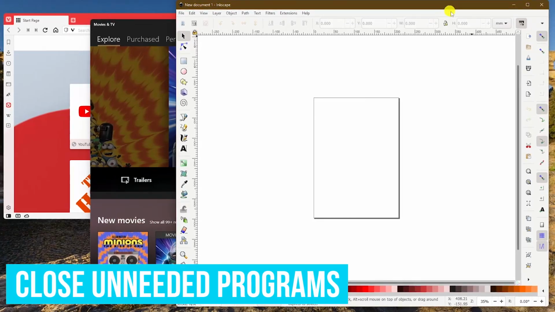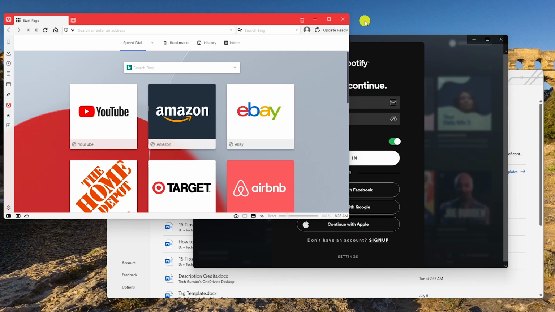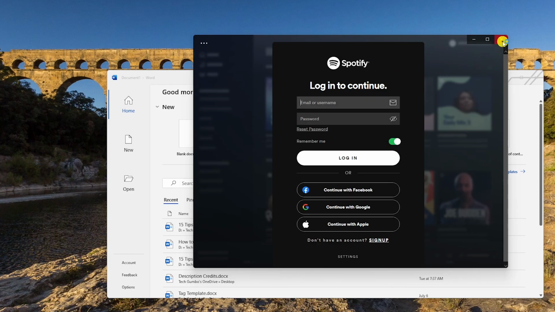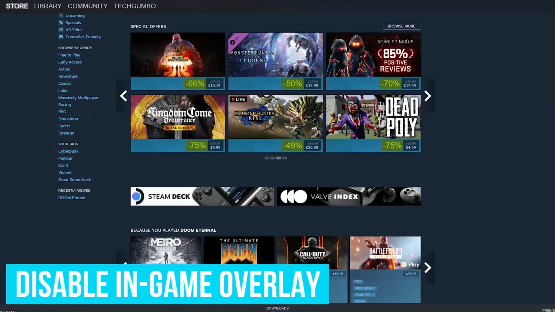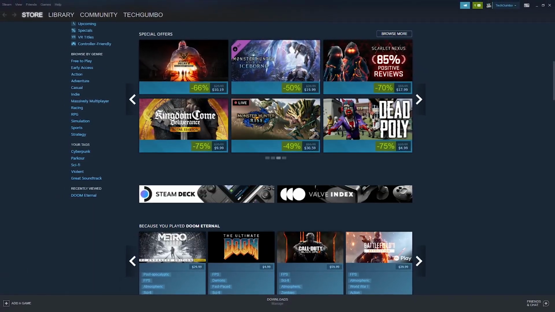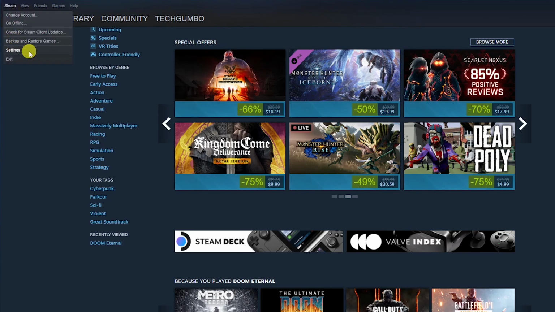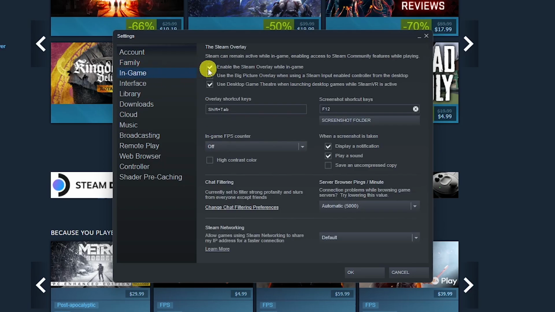Before starting your game, close out all unneeded programs. This should be obvious to most of you. You'll want your game to have the maximum amount of resources to avoid any bottlenecks that could increase lag and lower your FPS. If you don't use the in-game overlays with Steam, Discord, or one of the many others, you should disable them so they're not using system resources while gaming. For example, with Steam, in the upper left, click on Steam and select Settings. In the left pane, select In-game. Here on the right, untick the box next to Enable the Steam Overlay While In-Game, then click OK to exit.